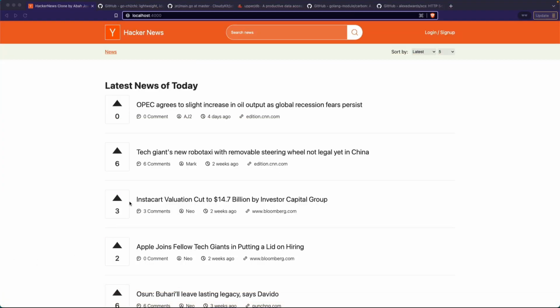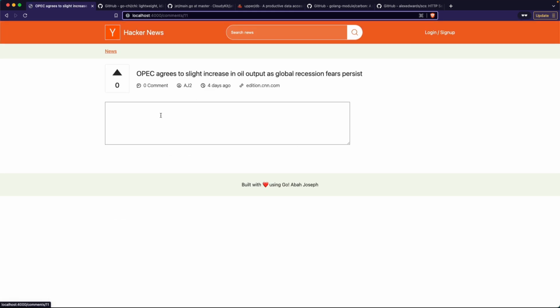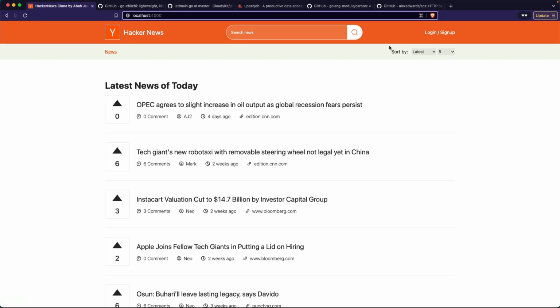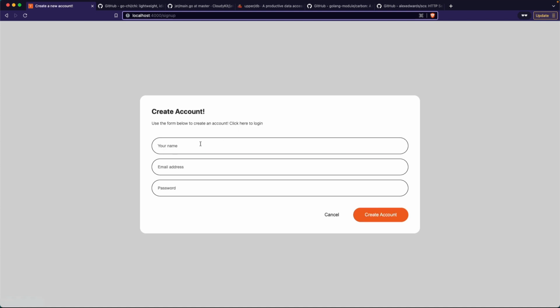Today we are here to build this application that is on my screen. It's a Hacker News clone. It's a very simple app but really functional. It has comments. You can sign up. You can sign in. We should go ahead now and sign up.